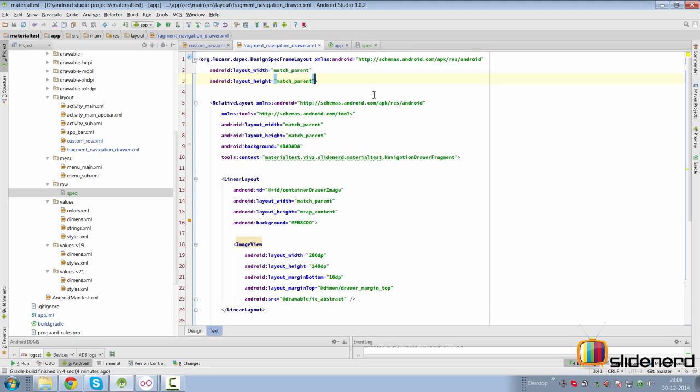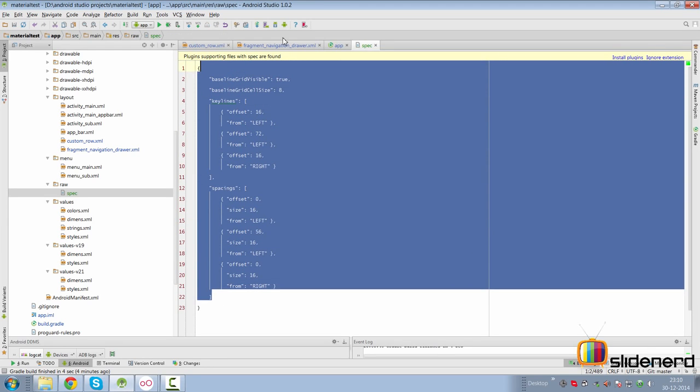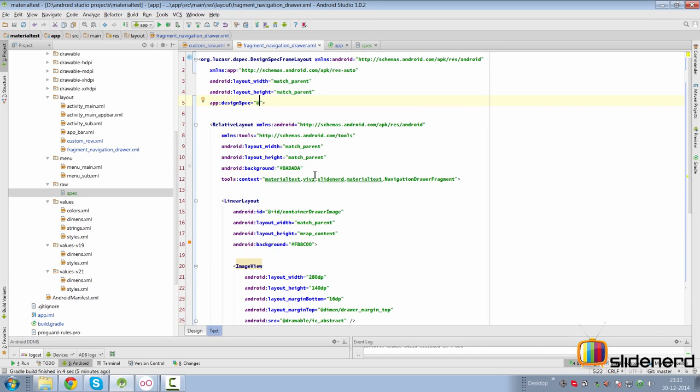And now we need to specify one attribute that tells us how the design spec should be validated. Now this is the spec file we have, which we need to compare our design against. So just go here, app:designSpec here. At this point you will get an error which says app is not found. Just press Alt Enter here, create the namespace for it, and now all you gotta do is point to that by saying @raw and just refer to the spec file that we have.